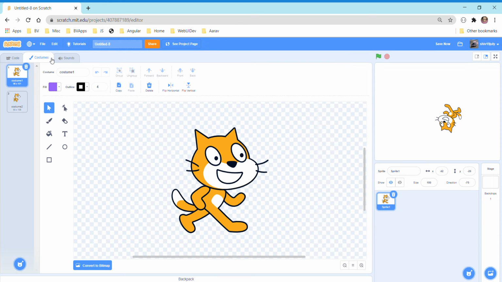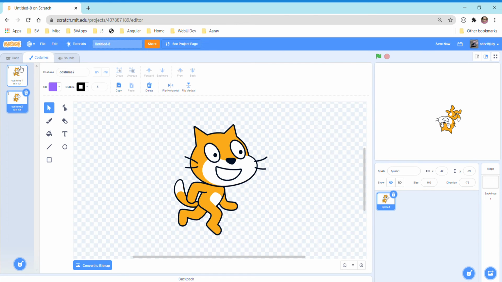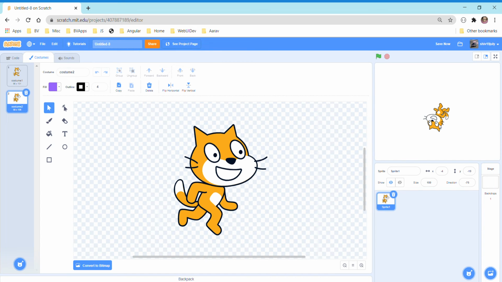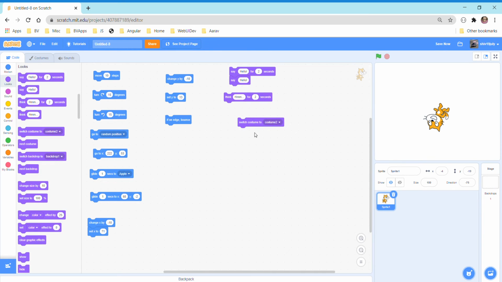When you click on costumes, you will see a sprite has 2 costumes. When you click on this, the sprite moves to this costume. When you click on this, the sprite changes to this costume. So these are the costumes, and here costume 2 is selected. So when you click on this, it will go to costume 2. If you selected costume 1, it will switch to costume 1.